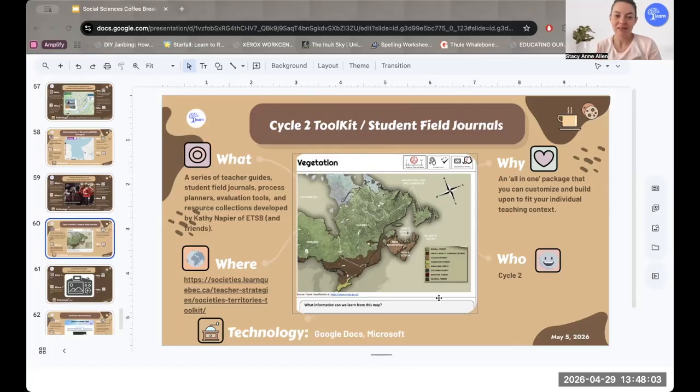I am Stacy Allen. I'm joined today by my colleague Paul Rombo, and we will be sharing with you one elementary and one secondary resource to promote digital competency alongside of your social science competencies. So today's elementary resource is the Cycle 2 Toolkit or Student Field Journals. They are for Cycle 2.